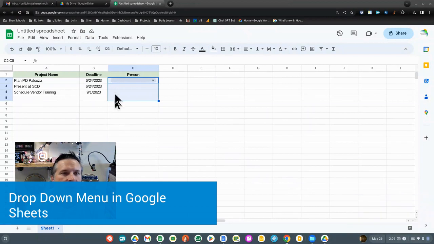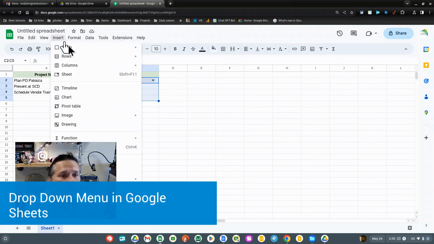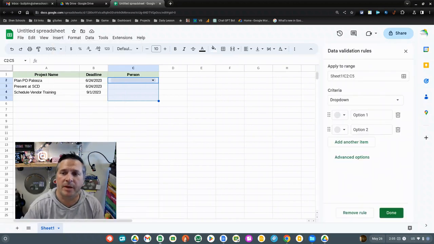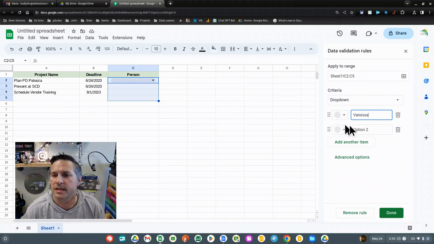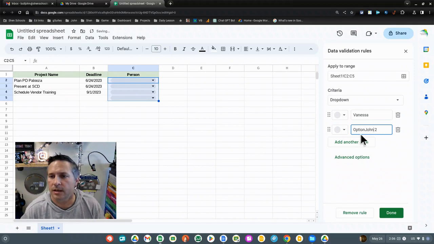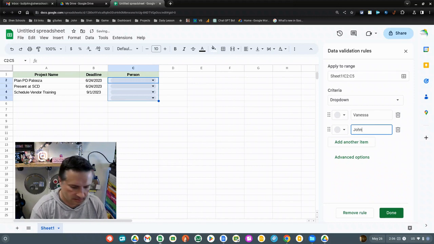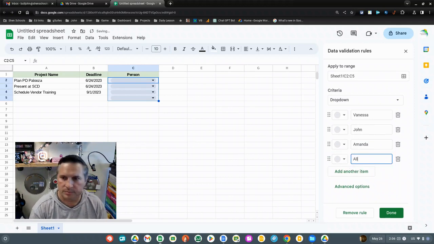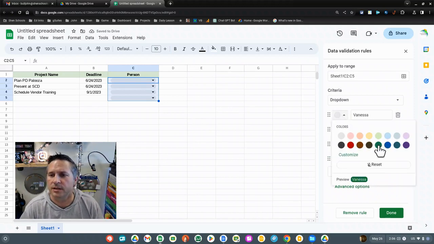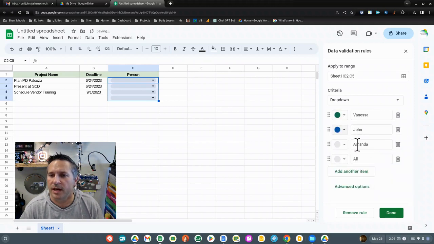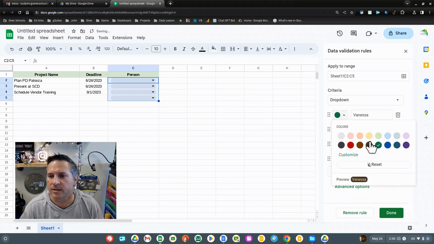All right, this one's another quick one. It's a Google Sheets tip, and it's how to make drop-down menus that'll appear in your sheet. So if you select the cells ahead of time, and you come up here to Insert, and you then choose Drop-Down, it'll pop up a pane on the side where you can then put your options for the choices with colors. Vanessa, John, John, can't type, Amanda, another all. And then again, you can switch the colors here for each person that they're going to appear on. I like to actually use the pastels.